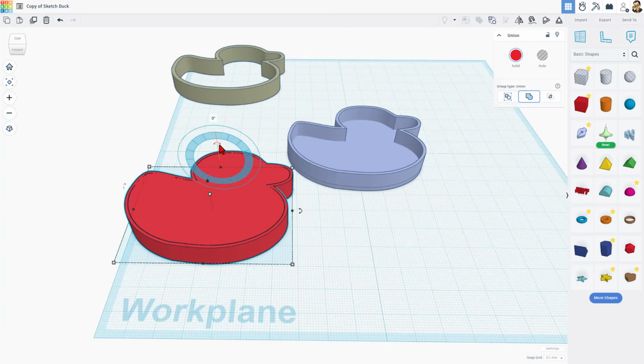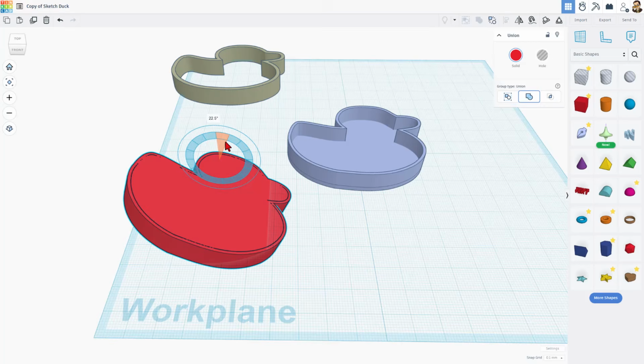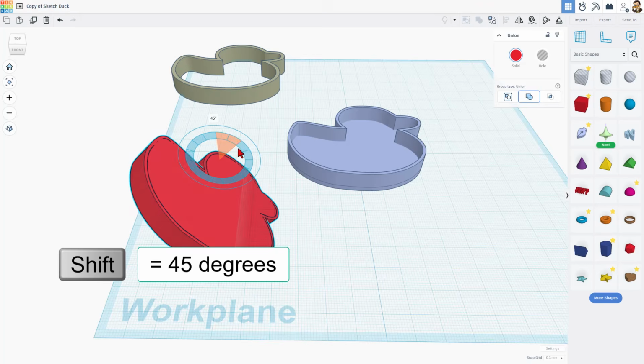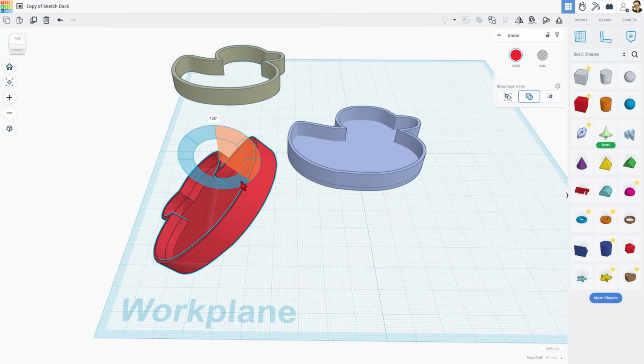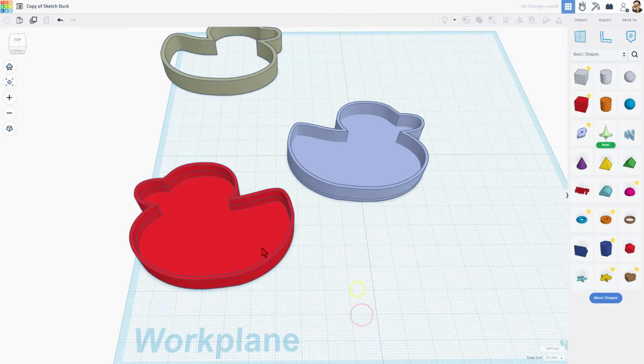And then for printing, I want it to be exactly opposite. Notice when you rotate, if you stay inside, it's 22.5 degrees per turn. If you hold shift, it's 45 degrees per turn. And it's ready for 3D printing.